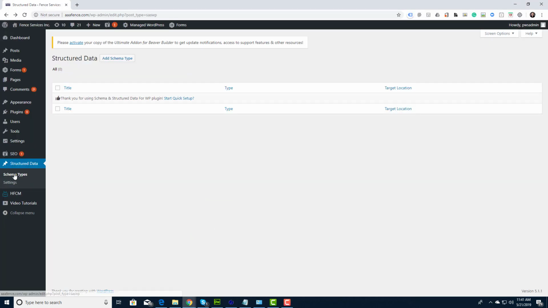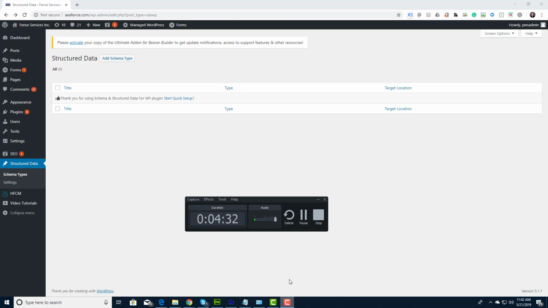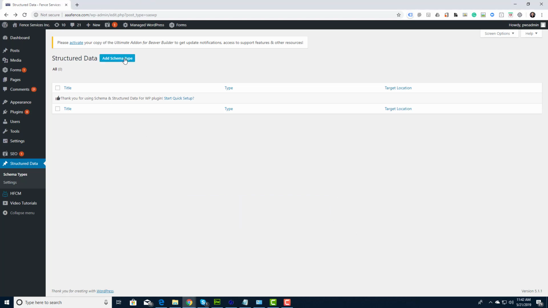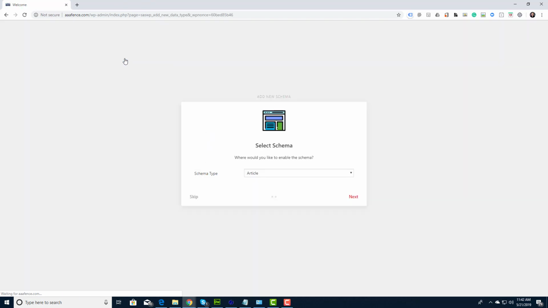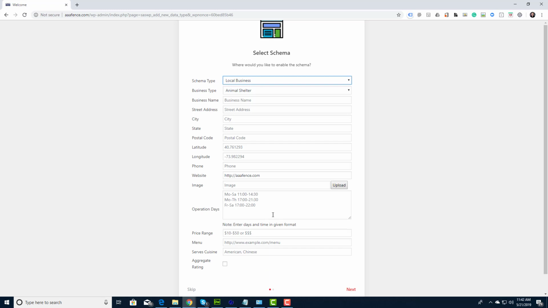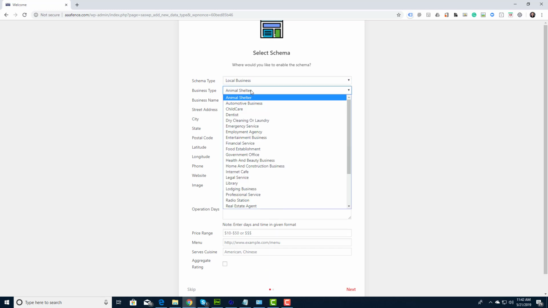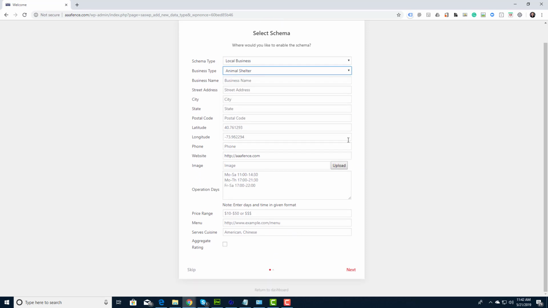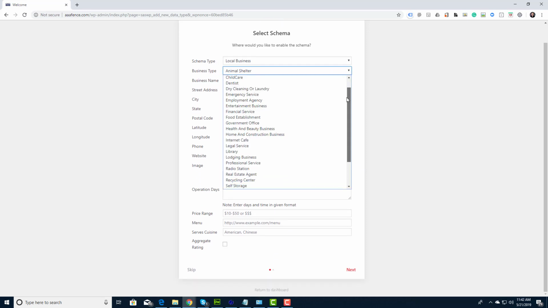Okay, so I think I found the problem is we need to add a schema type. So there was no information showing about the type of schema. So let's add schema. We're going to change it to local business. Okay, so this looks pretty good. Let's go to see if they have a category.